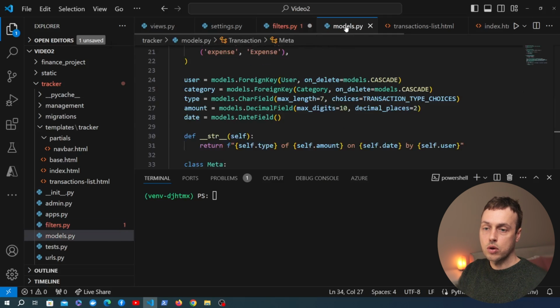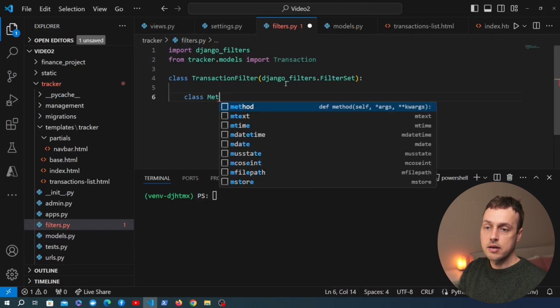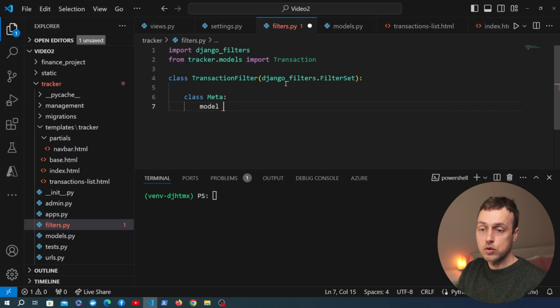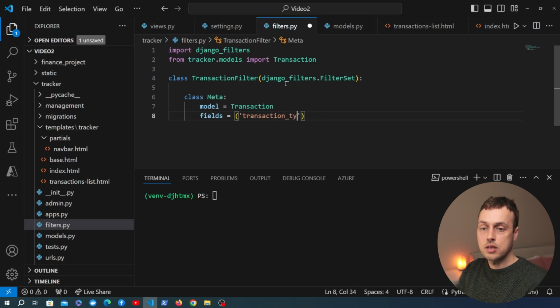Now if we look at models.py, if we want to be able to filter based on income or expenditure, it's the type field that we want to filter on. So let's add a Meta class here, and that's going to link the filter set to the model Transaction. And then the same way we do with Django form classes and REST framework serializers, we can add fields that we want to apply to the filter set class. And we do that with the Meta.fields property. And I'm going to set that to transaction_type. And because that's the only field in this tuple, we can add a comma at the end here.